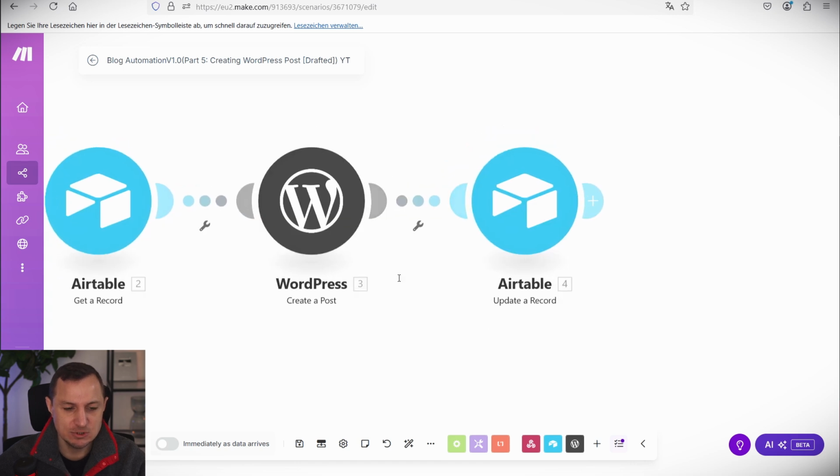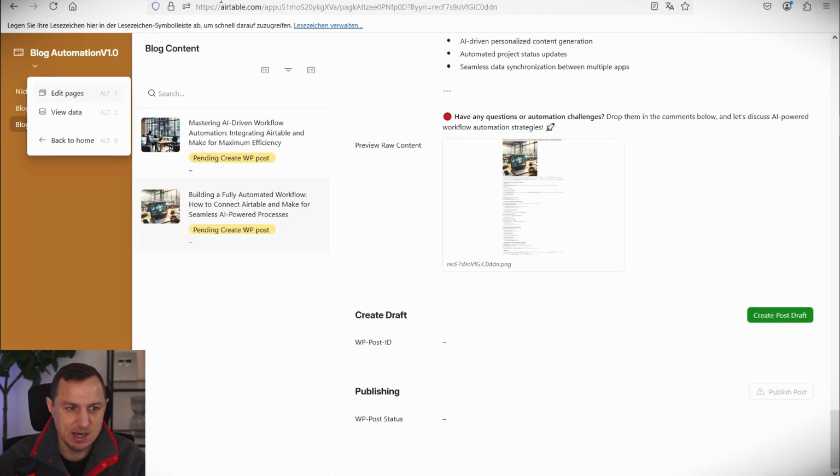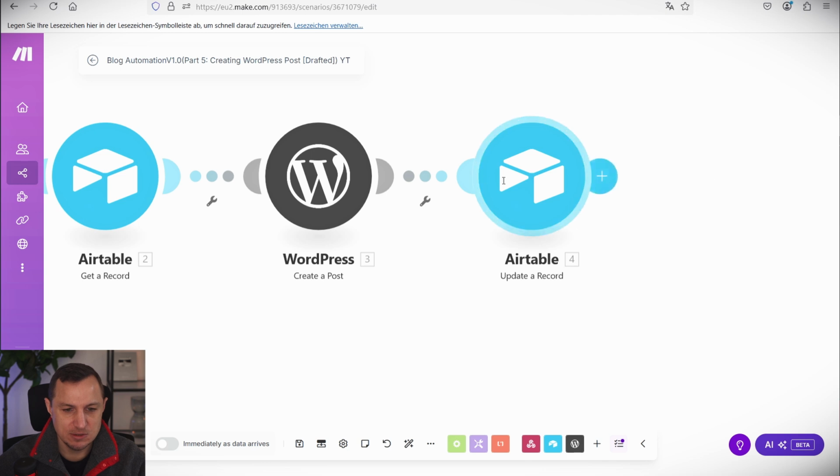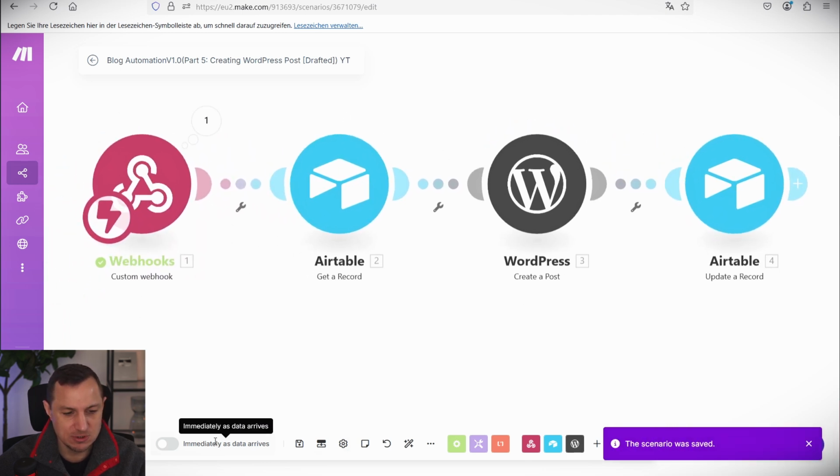And now you can, at this point, if you want to, also directly publish the post. So here we're creating and then we're publishing, but I have this separate button where I can then publish the post from here. Now, as I said, this automation is up to you as you prefer. So I'm just going to save it as is.